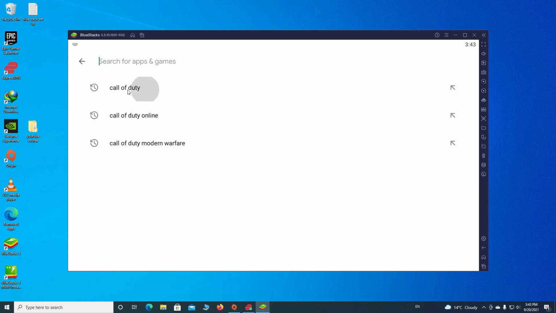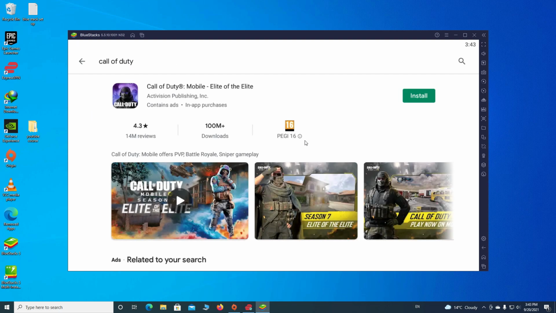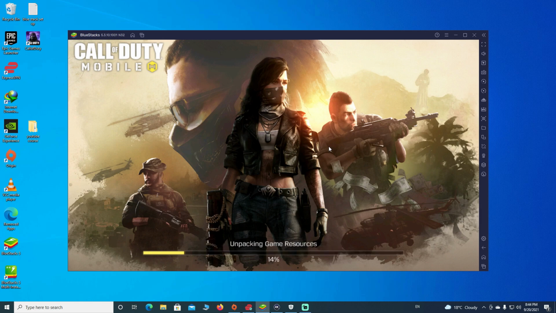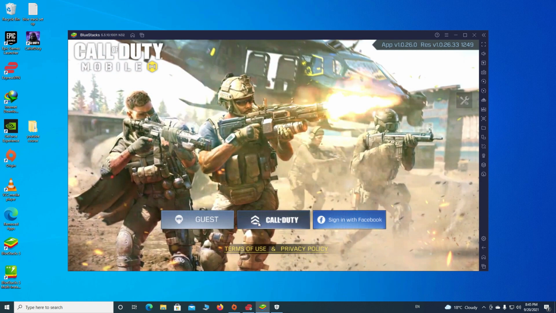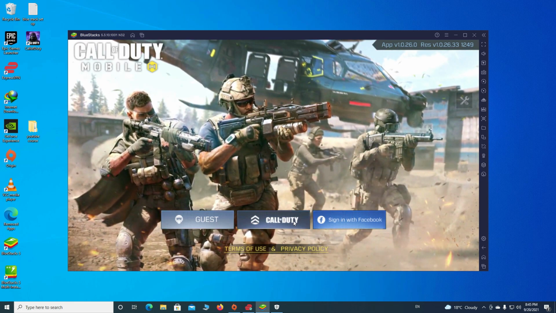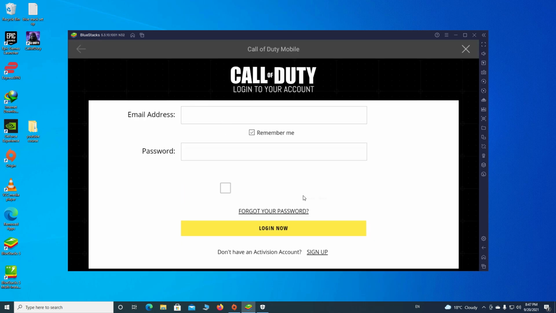So now I'm going to try to download Call of Duty Mobile on BlueStacks. Its size is 3.34 GB, so it may take a little longer with my internet connection. Alright, so I have the Call of Duty app up and running. Now you can sign up with your Facebook or Gmail to play Call of Duty. I'm going to sign up with my email.